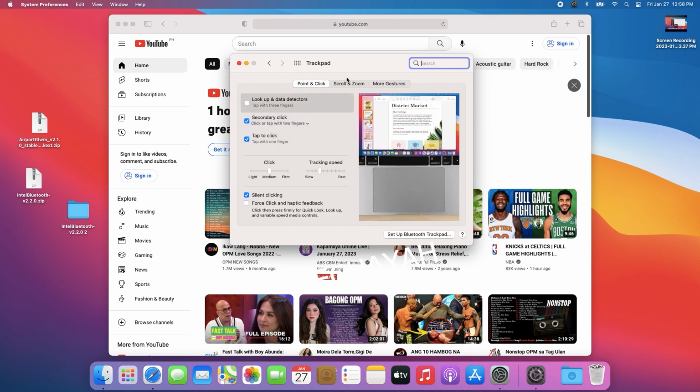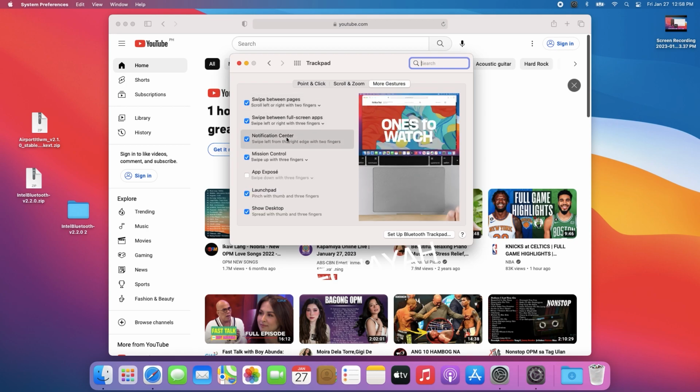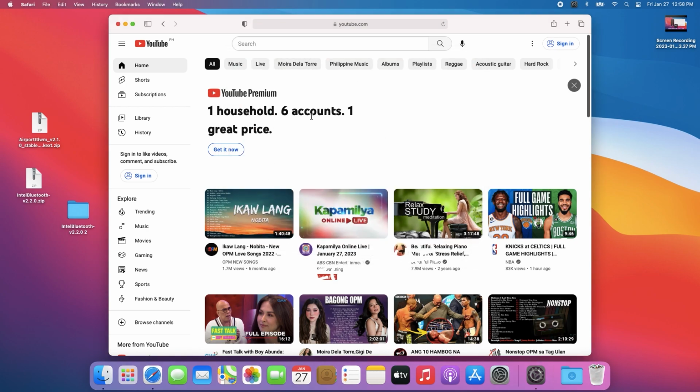So that's it. That's how easy it is to install macOS on your Windows laptop.